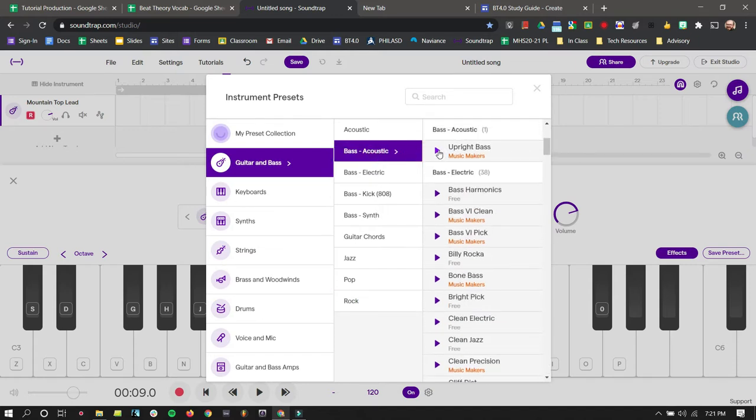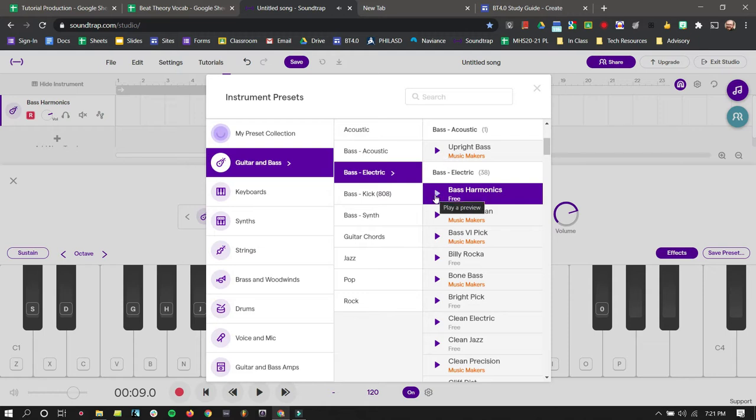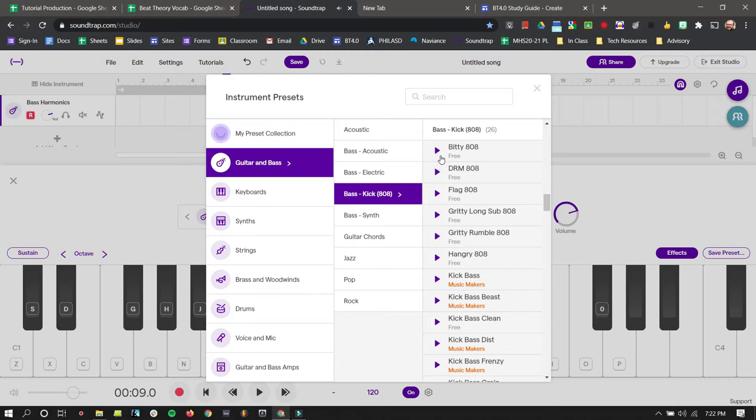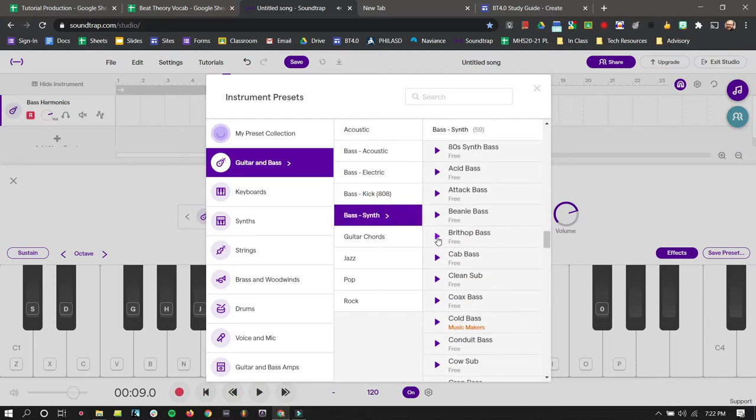The first one is an acoustic bass, which is kind of like a very large cello, an upright bass. We can't use that because you need to have the paid version for that. But there are plenty of electric basses, which are kind of like bass guitars you might find in a rock band. There's also 808 kicks. That's a really common sound in hip hop right now. And also a classic synth bass. You're going to hear synth bass in a wide variety of genres.